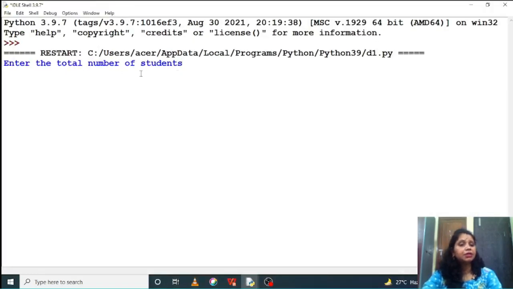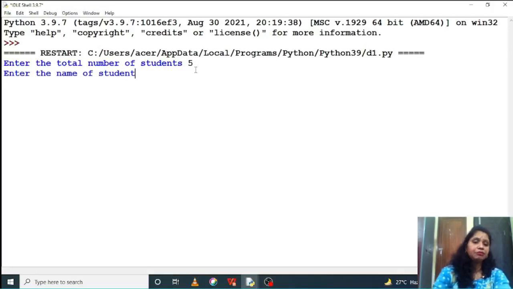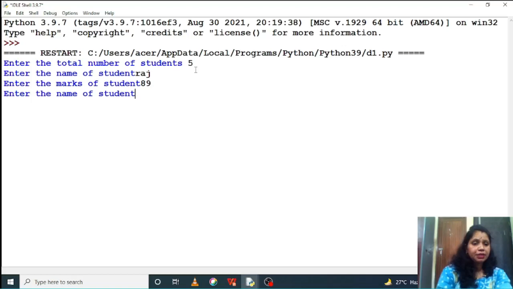Now enter the total number of students. Suppose this time the value of n is 5. That means I want to enter 5 details. Enter the name of student. Suppose here my name is Raj. Student name is Raj. Marks is 89. And enter the name of student second element, that is Rahul. Suppose the marks of Rahul is 78, less than 85.